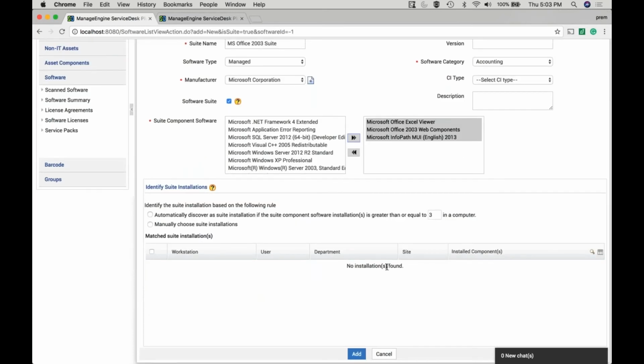then comes the automation section. So if a computer is identified with more than one software installation of this component, and it has to be considered as a suite, it can be automated here. So automatically discover a suite installation if the suite component software installation is greater than or equal to 3. So if all 3 are available, then it is considered as a suite. I don't want to do that. Even if only 2 of the components of the suite are there, I still want it to be considered as a suite and allocate a suite license. That is also possible. It will automatically identify that as a suite, and then a license can be allocated against a suite.